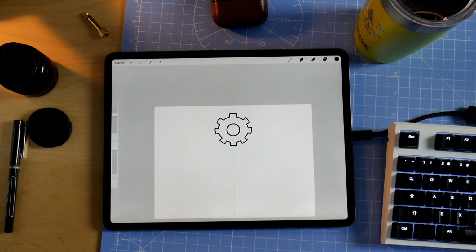Let's see. Anything else you want me to attempt to draw before we move on to looking at the other symmetry options? Dum, dum, dum, dum, dum. I need some background music. Grab a guitar. All right.